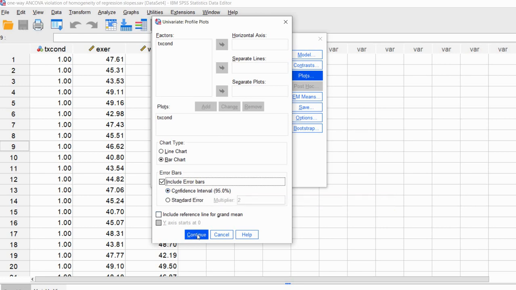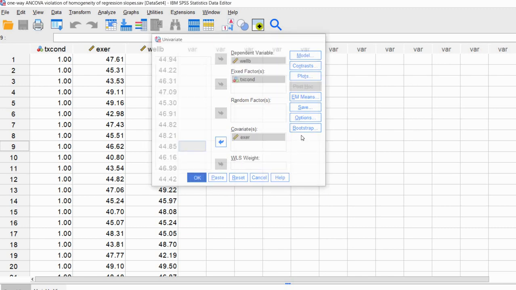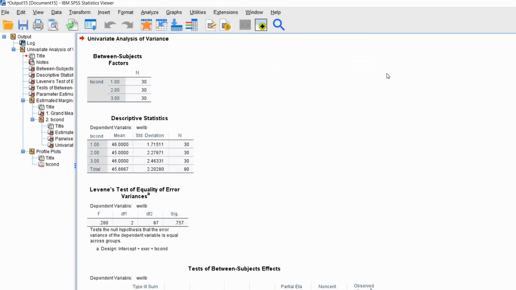I'm not going to spend tons of time going through all of the details of this output, because the main focus of this video is on testing homogeneity of regression slopes, but I think it is important to take a look at our output prior to performing that test. So we'll click on OK right here and look at our output.